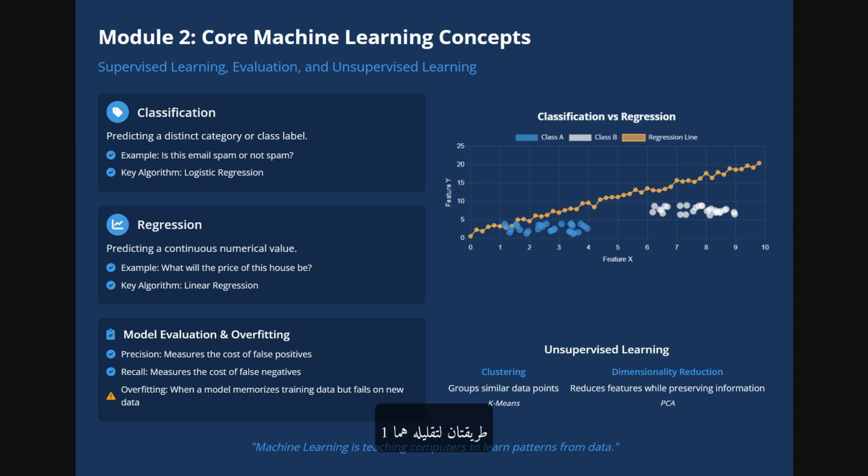Two ways to reduce it are: 1. Use more training data, and 2. Use regularization, a technique that penalizes model complexity to discourage it from learning noise. What if you don't have the right answers? That brings us to Lesson 2.3, Unsupervised Learning.